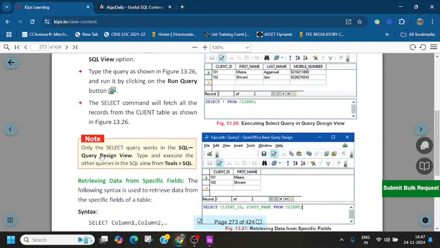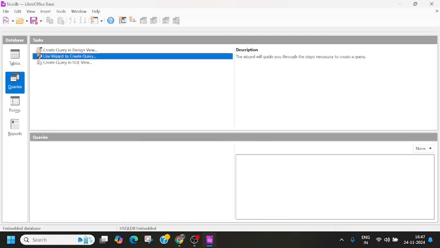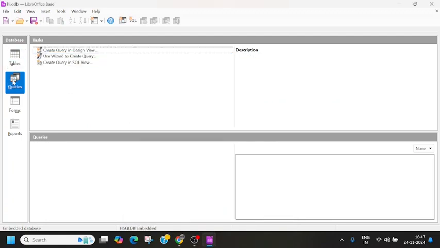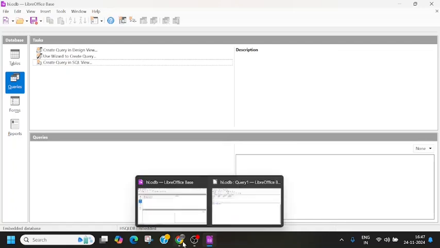And another thing, as I told you, see the note: this select query works only from the query design view, meaning that it works only here. It works only in query, and here. If you go to tools, it won't work.